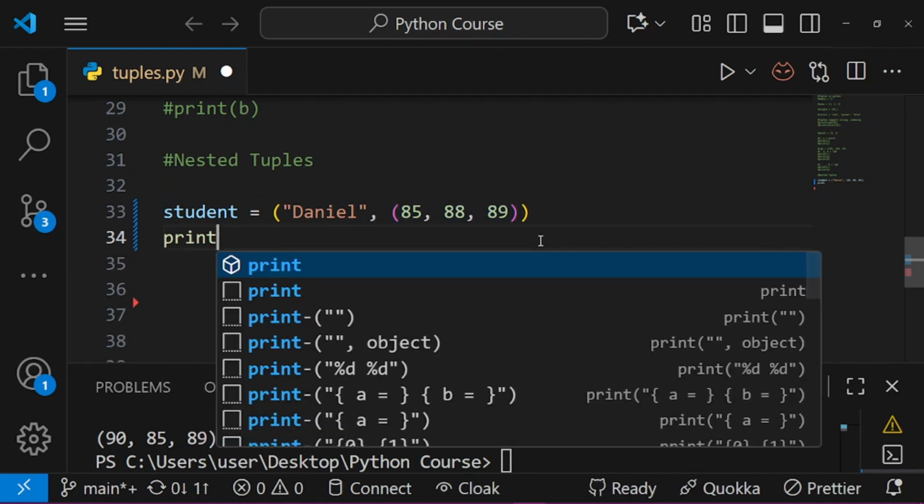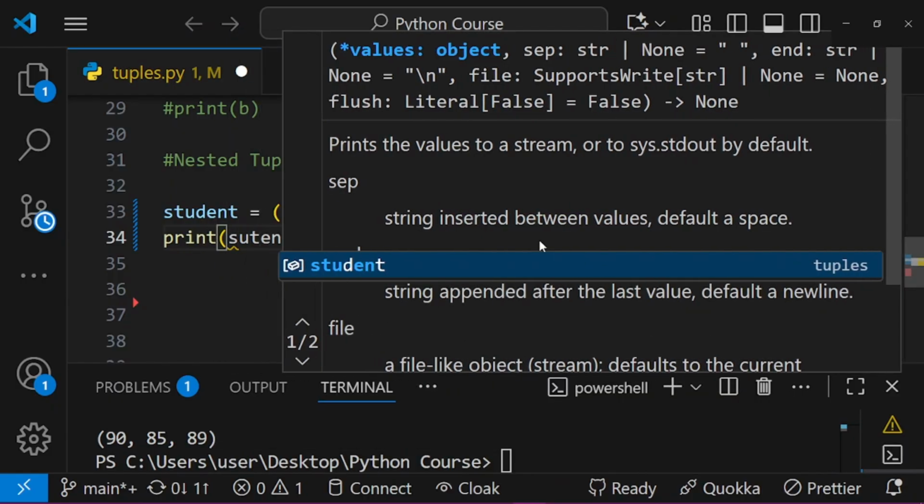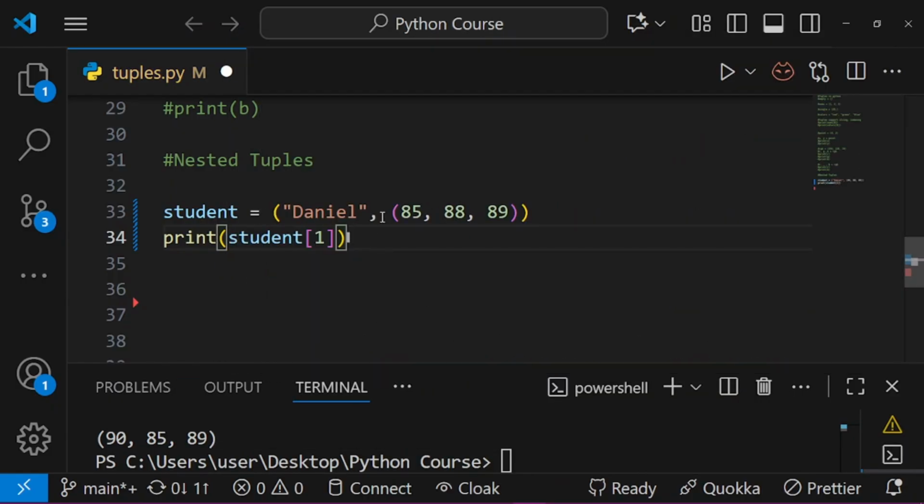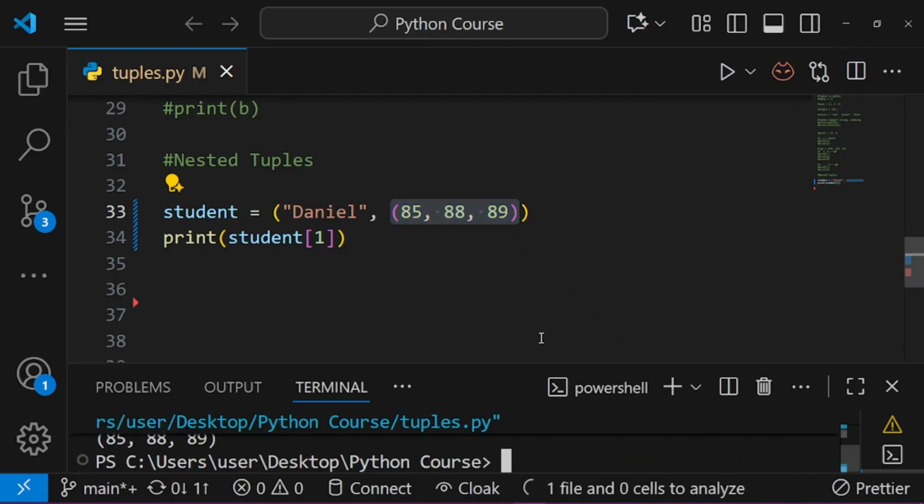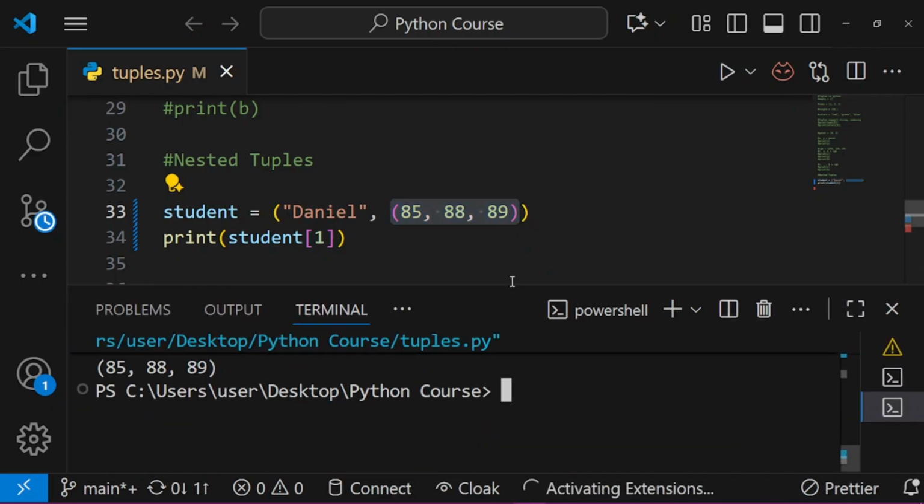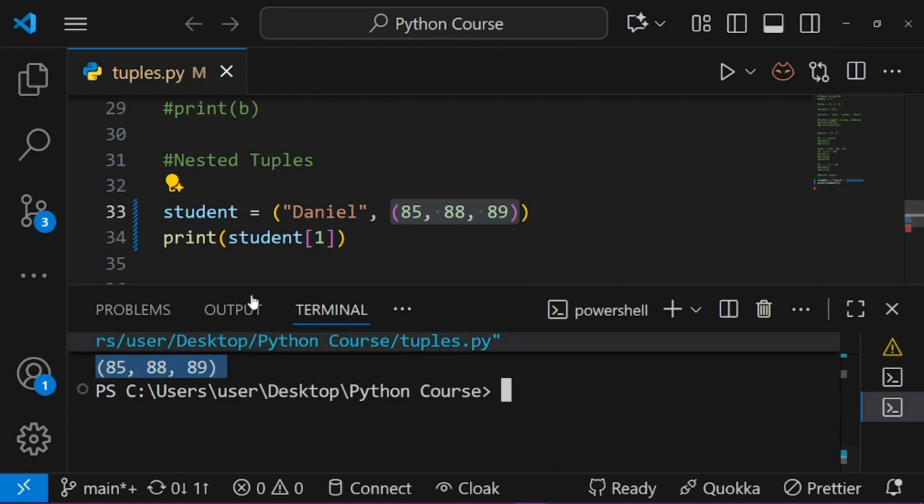So I'm going to print our student at position 1. From all the studies we have been doing, we could testify that this is going to give us this. So this whole thing is position 1. This should ideally just give us the scores in a tuple. So I'm going to print. And then we can see at the very bottom over here that we have the scores. That makes the entirety of position 1 in our student variable.